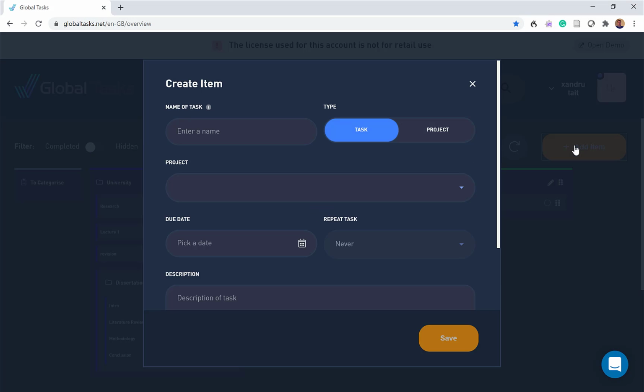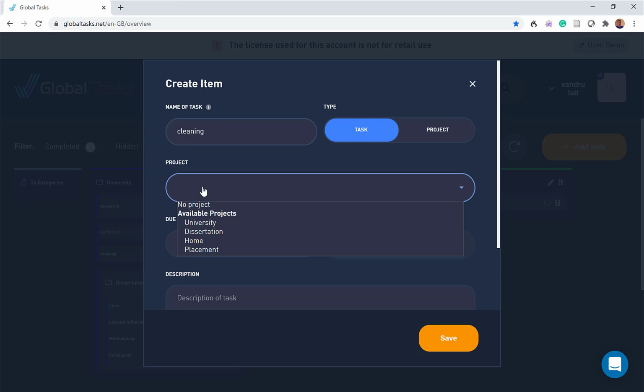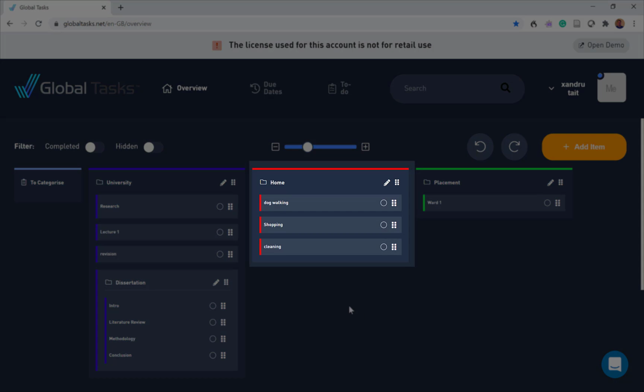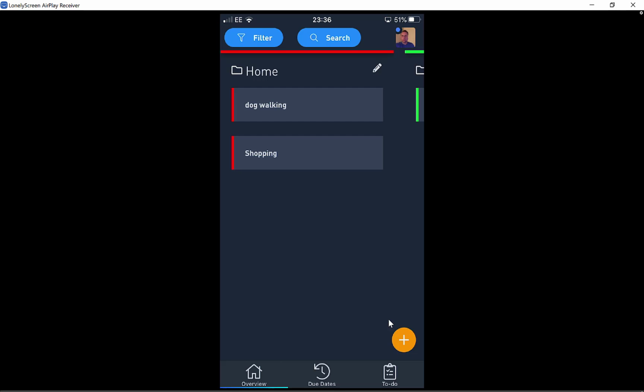So if I add an item here, let's put cleaning in as a task, project, again we're going to home, and I won't fill the rest in, I just select save. It's now added it here, so let's go back to my actual phone app. It's not added there, but if I refresh it by pulling down the screen, and there it appears. So I think it's such a nice option to sync all your projects and tasks easily and efficiently.